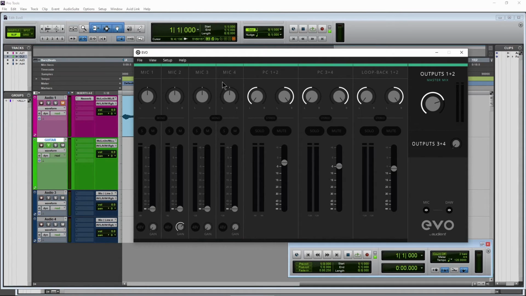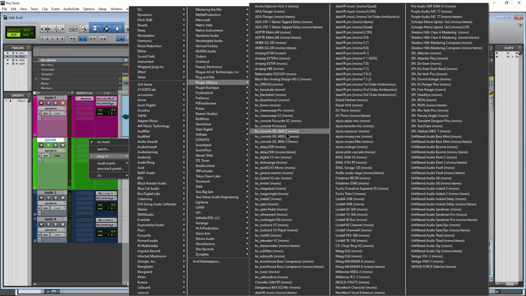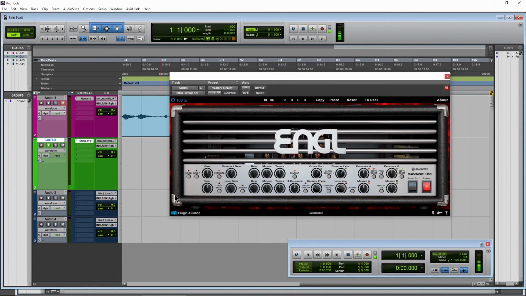Also, make sure the direct monitor for the guitar is turned down. Otherwise, you'll hear the amp plugin and the dry guitar at the same time. Set your input gain using Smartgain, or we could just do it manually from the mixer. And that's good. Now, select your favorite amp plugin. And you're ready to play or record.